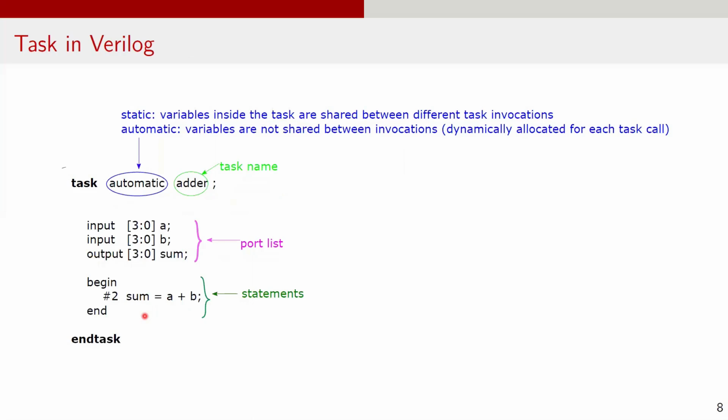Now, let's discuss what a task in Verilog is. A task in Verilog is a reusable piece of code that takes input arguments, performs operations on those arguments based on given statements, and outputs one or more output arguments. A task can perform more complex operations compared to a function. Let's look at the syntax.